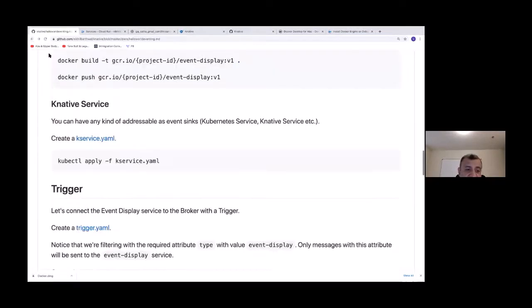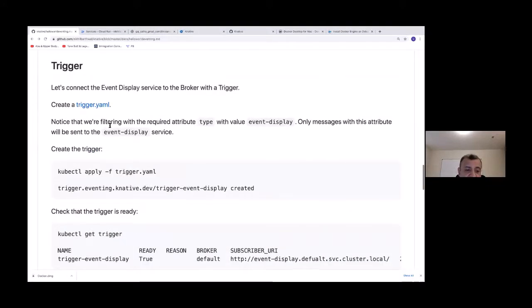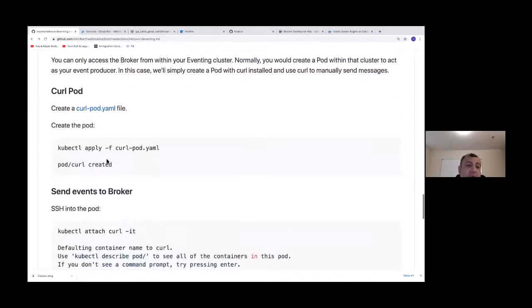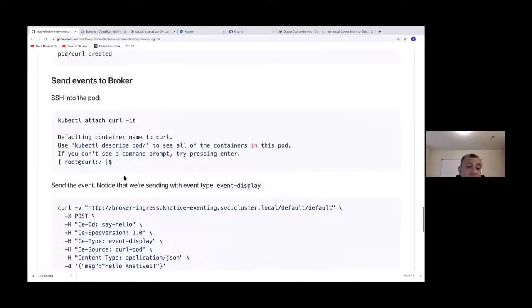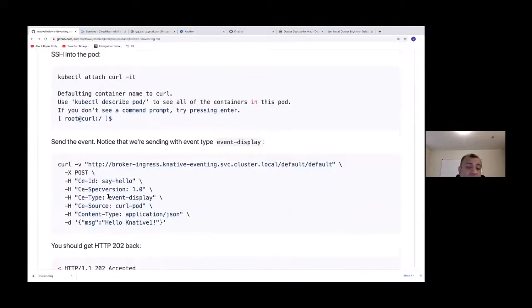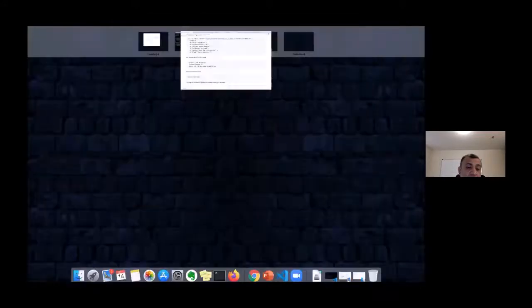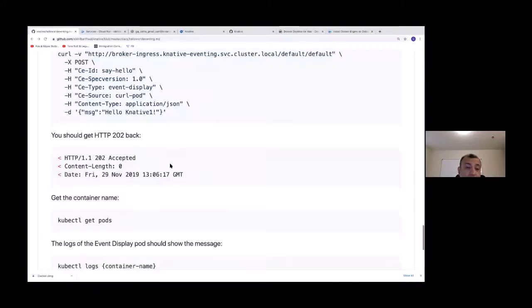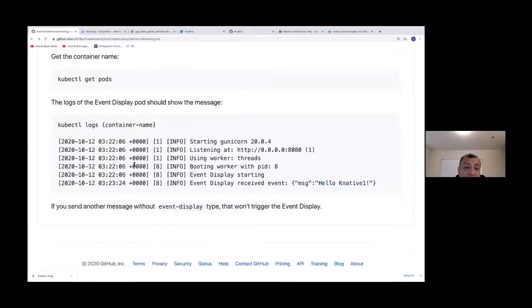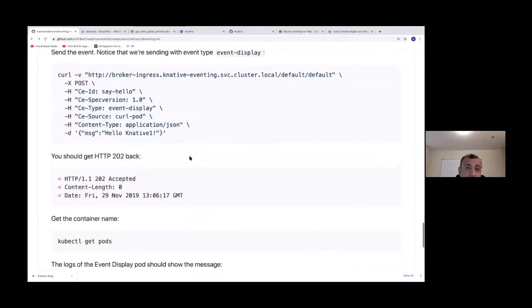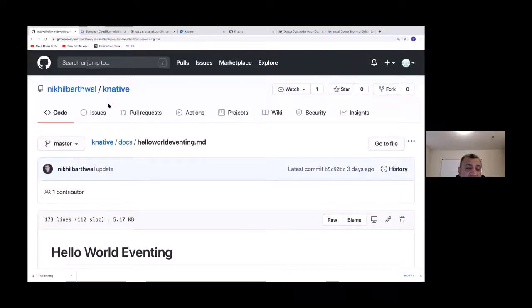And then once you have the trigger also, if you do a curl, you have to install the curl pod. And then when you do a curl and you put this message, you actually would be able to get this message. So if you look at the logs for your container, you will see a message here. Okay, so that's basically the eventing.